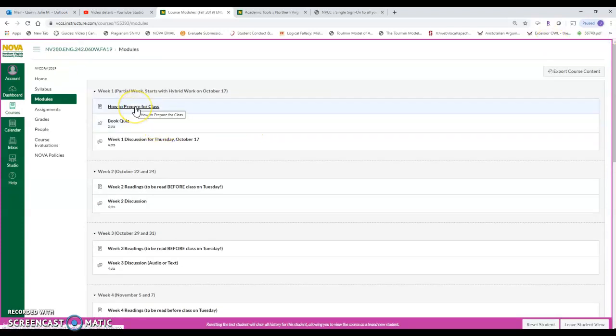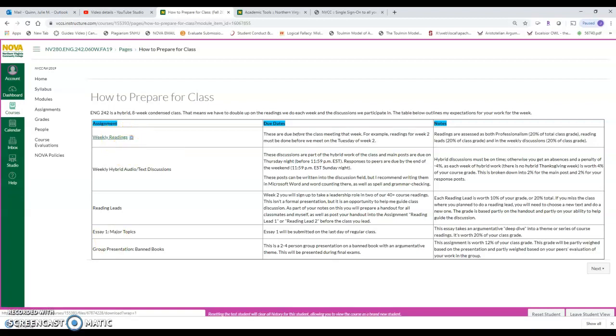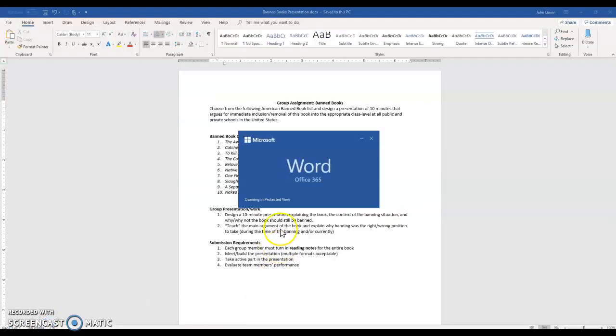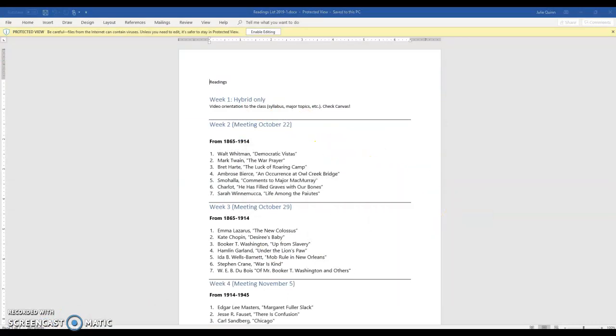Okay, so week 1, all we've got here is a table called How to Prepare for Class. You'll notice I've embedded the weekly readings right here. So if you click on this file, you'll see the readings that you need to do before the beginning of each class. Now, I'm sorry, I don't know what's going on with that little pop-up window. Week 1 is hybrid only, so you don't have to do any readings to participate in the discussion, but you got to make sure you have your book, okay?